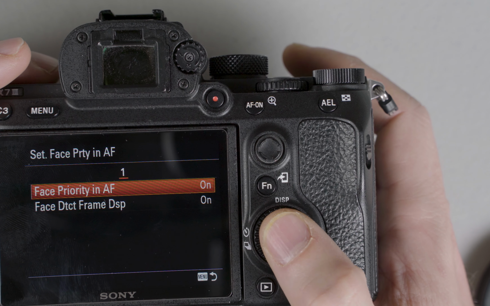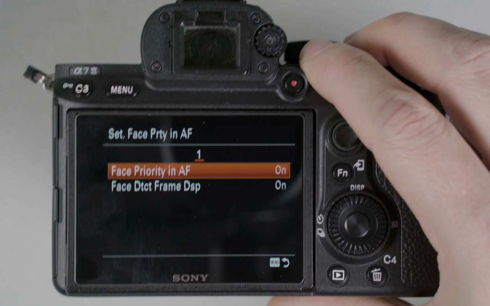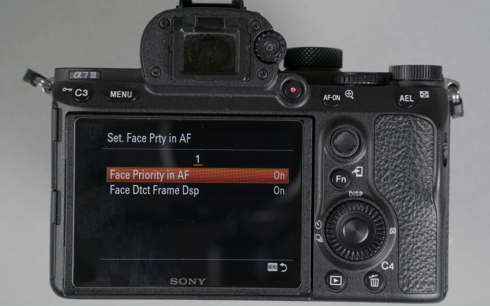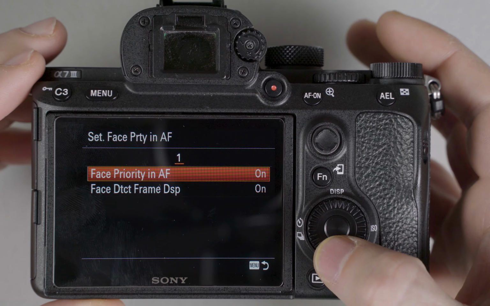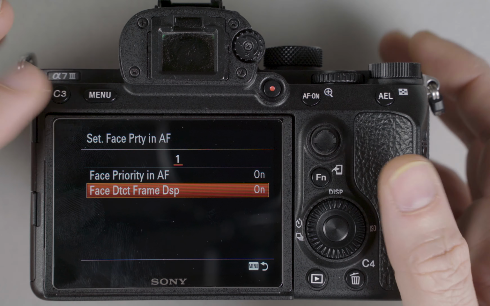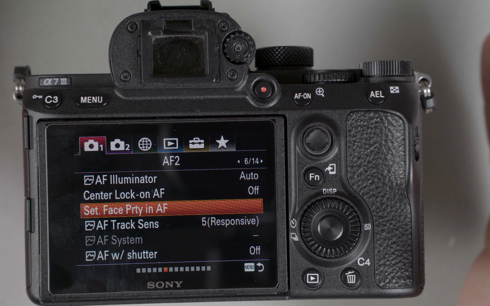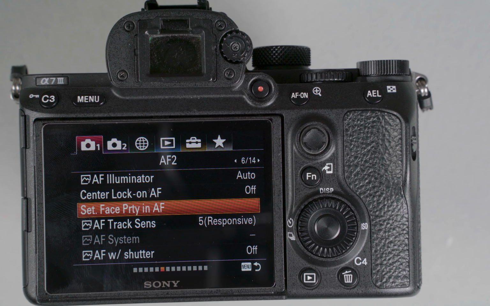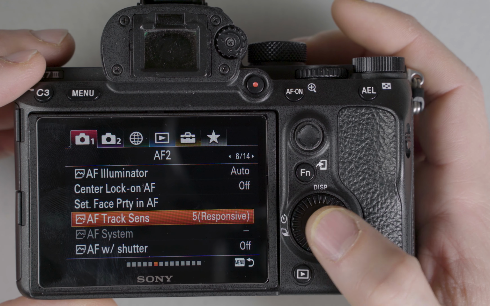Set face priority in autofocus. So again, I like to leave the face priority on. It's actually pretty intuitive with this Sony camera. It works very well. And so as you can see, I have both of those on, frame detection and face detection. So you can turn those on or off, but I like my faces to be pretty much in focus, and I like the camera to try to help me out with that. So that works.